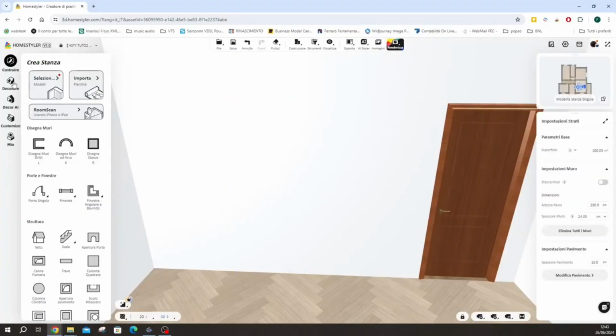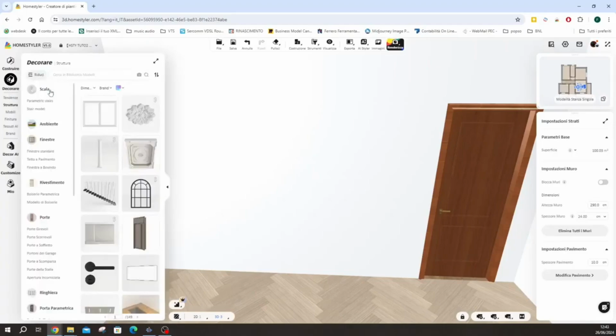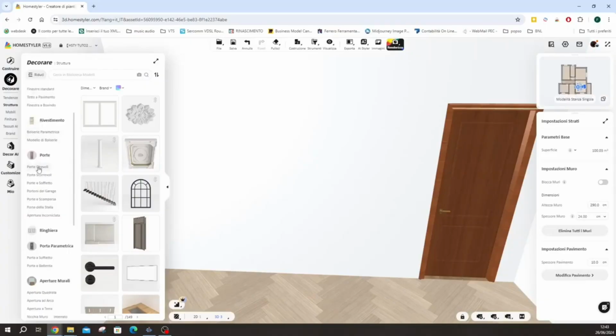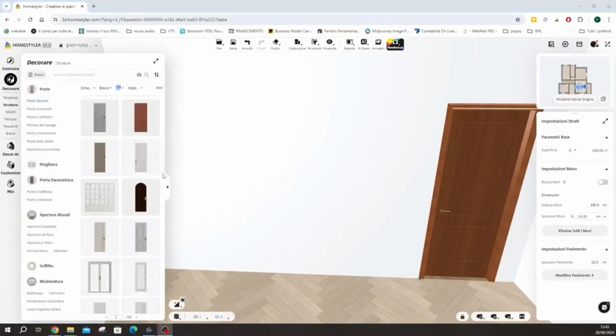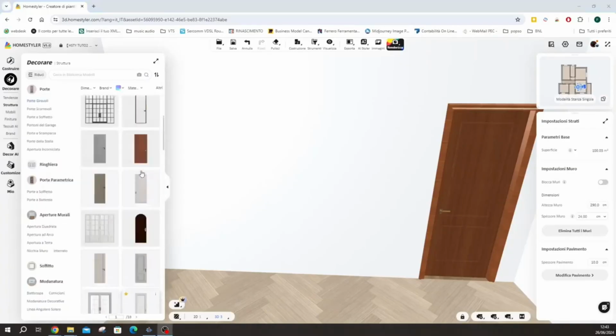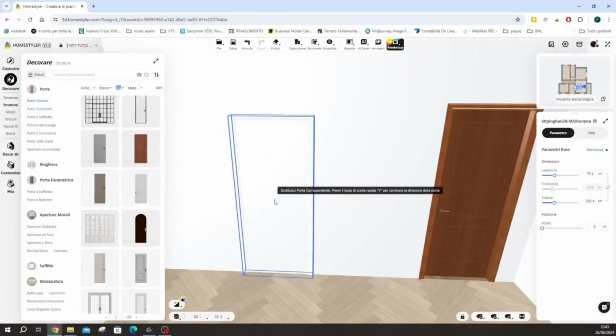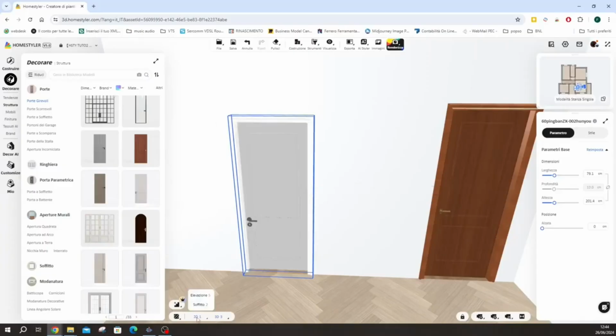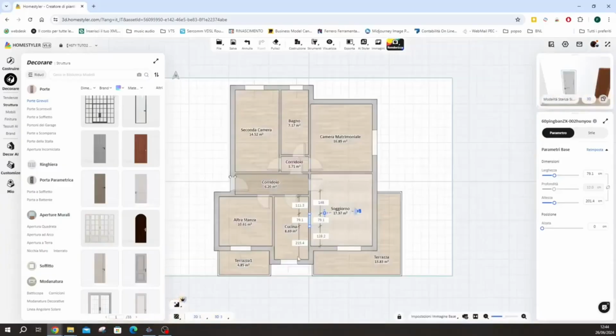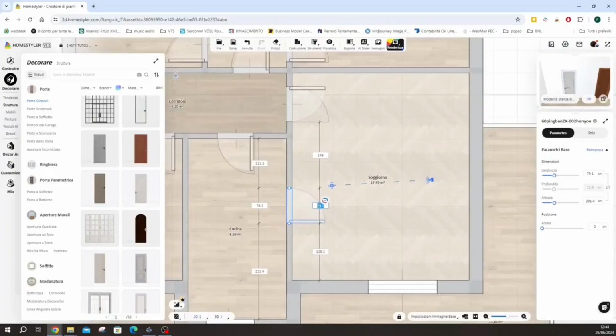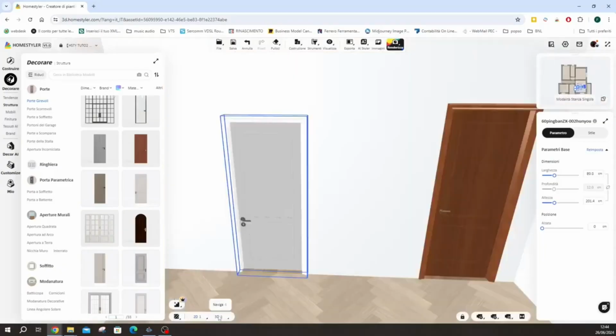Let's delete this door, go to the Decorate mode and select the doors in the Structure option. Here, by clicking on Revolving Doors, which means folding doors, we have a large catalog of doors that allows us to immediately choose a door in the style we are interested in. For example, we can select this one and position it. To have a correct position, we go into 2D mode and, as before, we can set the dimensions. Let's go back to 3D.